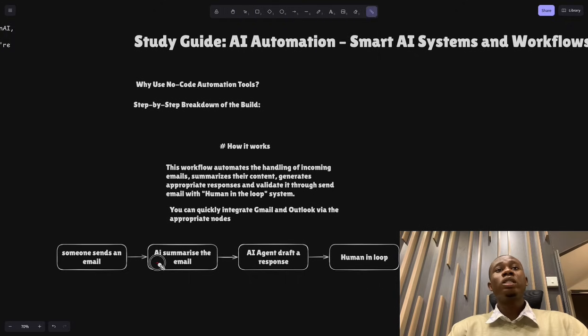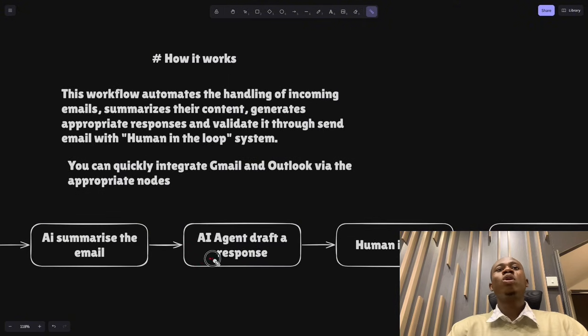Then we have an AI agent that will summarize the email. Once the AI agent summarizes the email, we're going to use a basic LLM chain to draft a summary of the incoming email. When we have that, we're going to use an AI agent to draft a reply. So that agent is going to draft a professional response to the email that we just got.